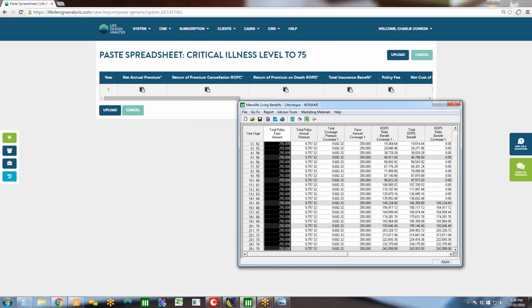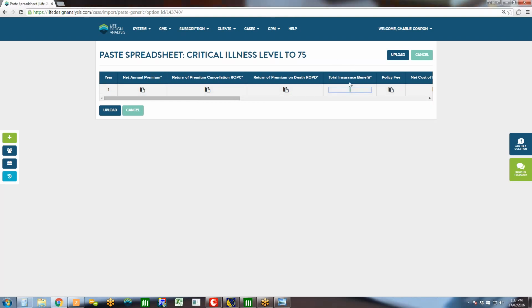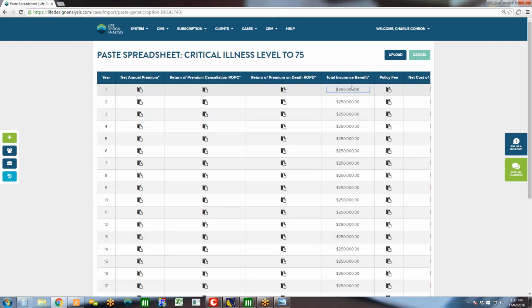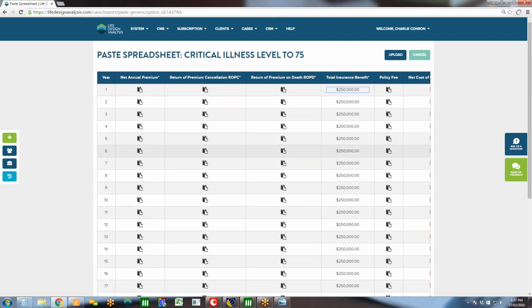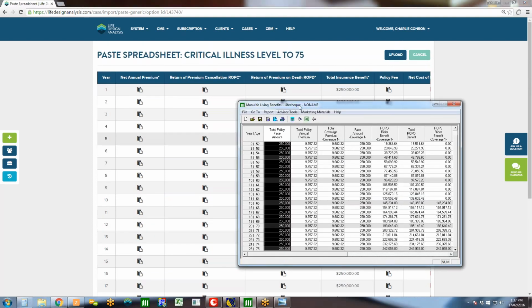and send it to Excel. Come back to ours, and the first one I picked was the insurance benefit, so I'll paste that in there, right there. And as you can see, it just fills the values down. You can grab it right from the illustration software. Extremely easy to get in there.